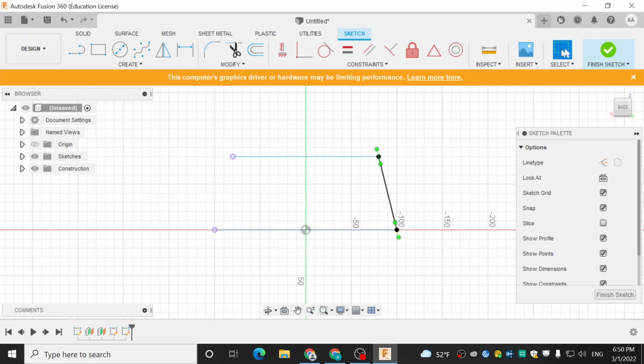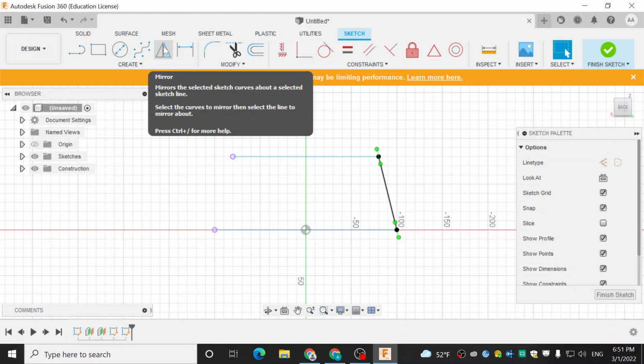So now we have this line here, and you'll notice that there are 4 green dots, and those are going to be really important. But before we start messing with that, like I said, we are going to show you a bit about the mirror tool. The mirror tool is also in the Create tab menu. It looks like a blue triangle next to a gray triangle. And it is what we're going to be using right now.